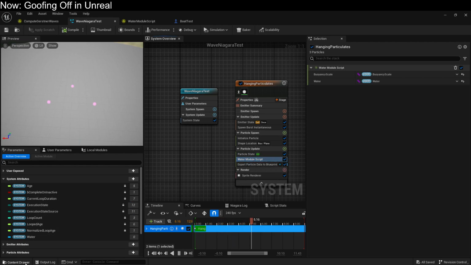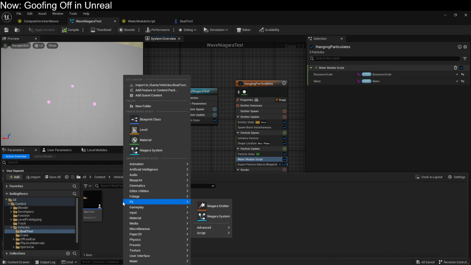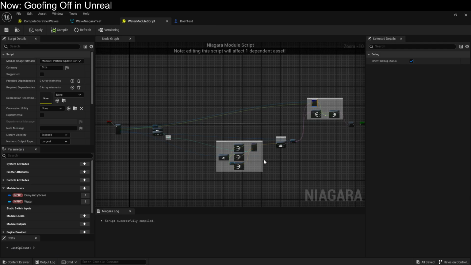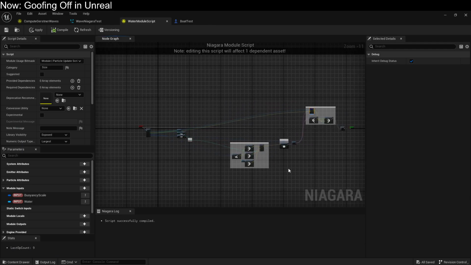If you've never used a module script before, you just right-click, go into FX, go down to script, and there it is, Niagara module script. These are much easier than you might think. Don't be intimidated. It's just a way to manually control whatever you're trying to control. So if we open this up, here it is. This is the whole thing.